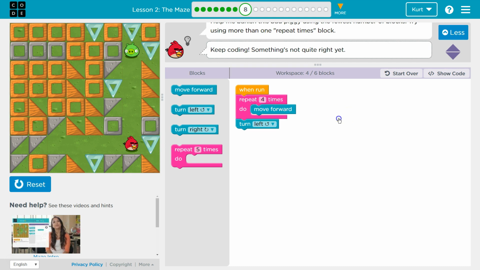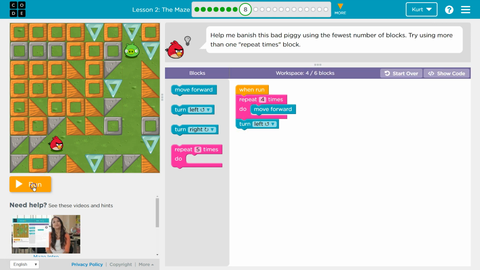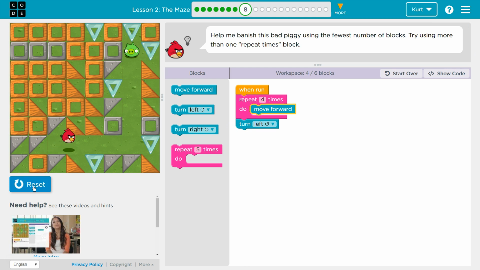I can change it just using the keyboard and now repeat 4 times. So the computer will run this code 4 times. And once it runs the code inside being hugged by this pink block 4 times, it will then run the code beneath it. Check it out. Boop, and you see it drop down there. Well, that's what we want.